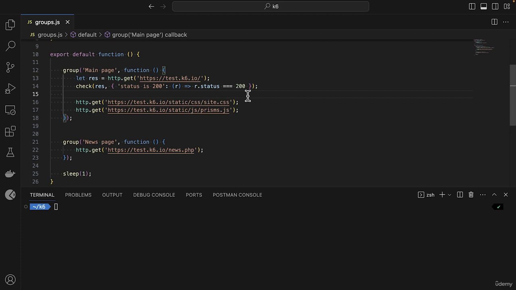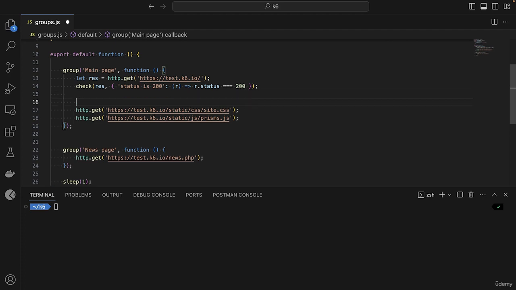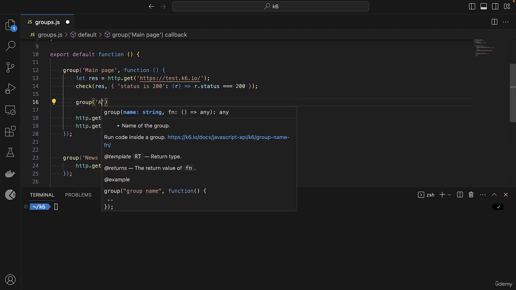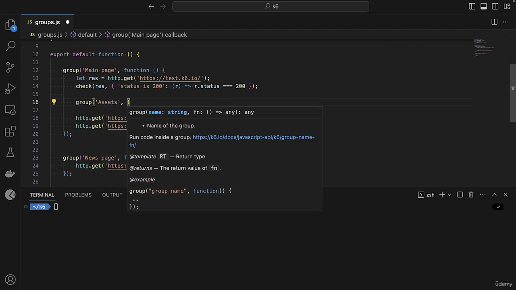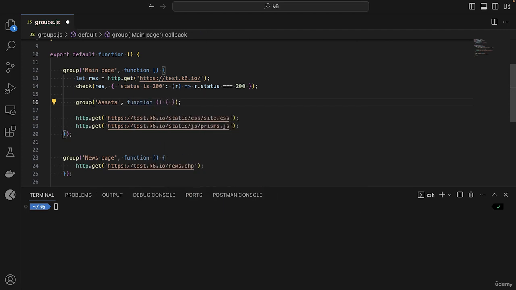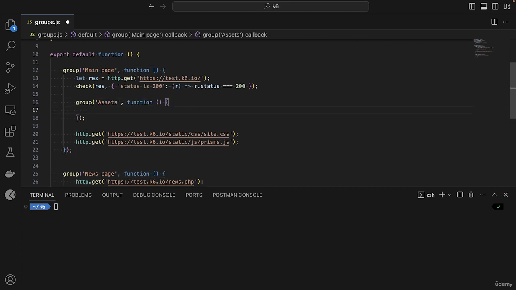So for that, we're going to use again the same syntax for a group, but this time inside here. So I'm going to write here group. I'm going to give here the name assets. And again, I'm going to have here the callback function. And I'm just going to write it empty as it is right now, just to get the syntax right. And after we are sure, okay, this is the first argument that we're passing, this is the second argument, we're not getting any JavaScript errors, then we're getting inside here, hitting enter.